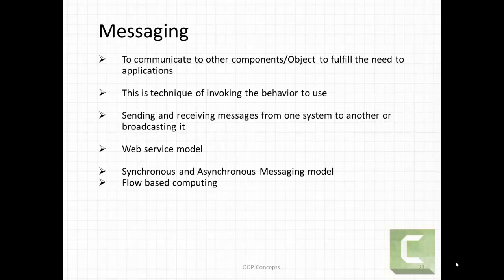Flow based computing. Suppose you are making a big application where you have certain modules with a stepwise flow. In the first step, whatever object is formed sends some message to the second step, and so on. So that way messaging is a very important feature of object oriented programming.